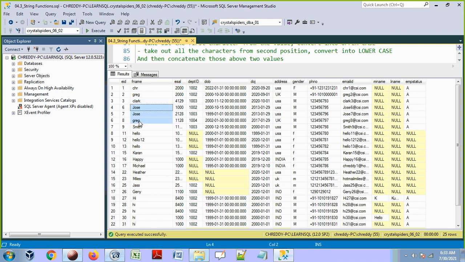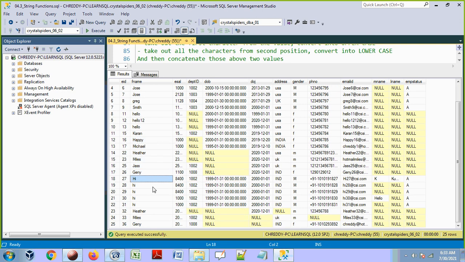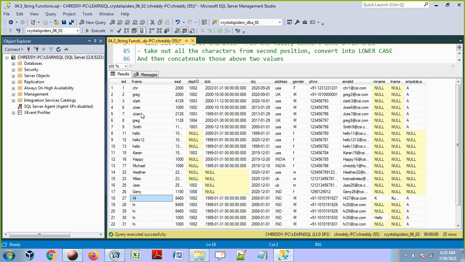And here this is okay. Josie is okay. Again Greg is missing. Smith is okay. Again all these are missing. Karan, in Karan the K is capital. Happy, Michael, Heather, Miles, Josh, Jenny and Hi. Some of the names are not following the standards. So I want to update the names. Keep the same names, but make sure the first character is uppercase and all the remaining characters are in small case.